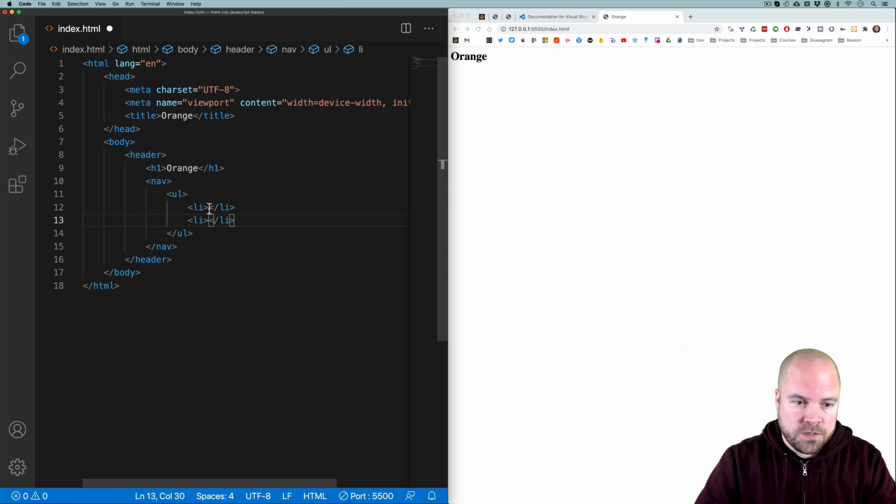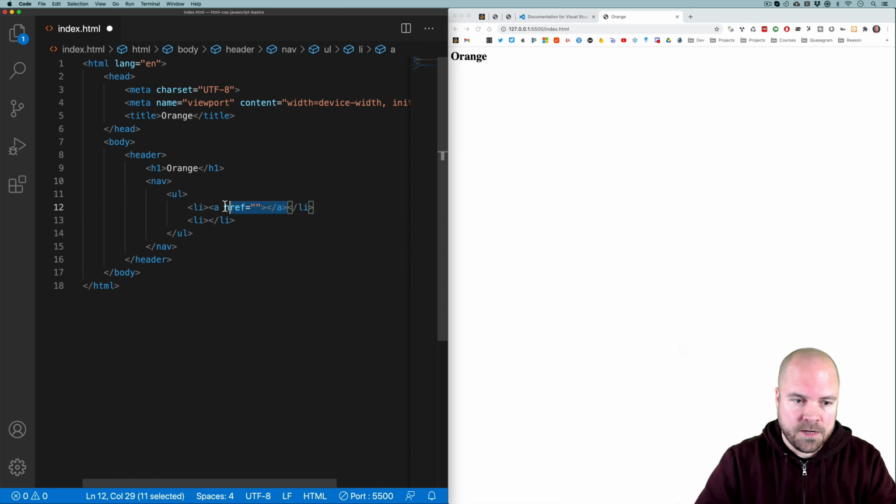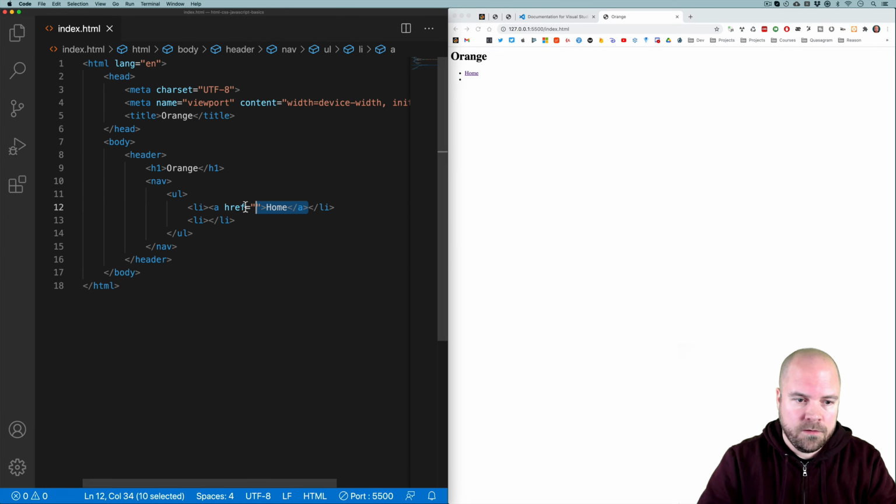So I'm going to place my cursor inside these first LI tags, type in A and hit enter, and it's added an anchor tag for us. And we put the text that we want to display in this link inside these anchor tags. So I'm just going to put home inside those tags and hit save, and we can see a link there. So I'm just going to copy this anchor tag and paste it inside this second LI, change the text to about, because this will be a link to our about page, and I'll save that.